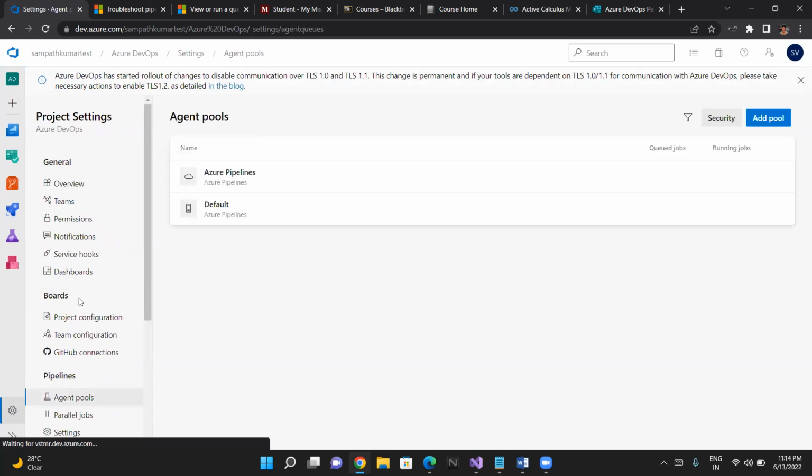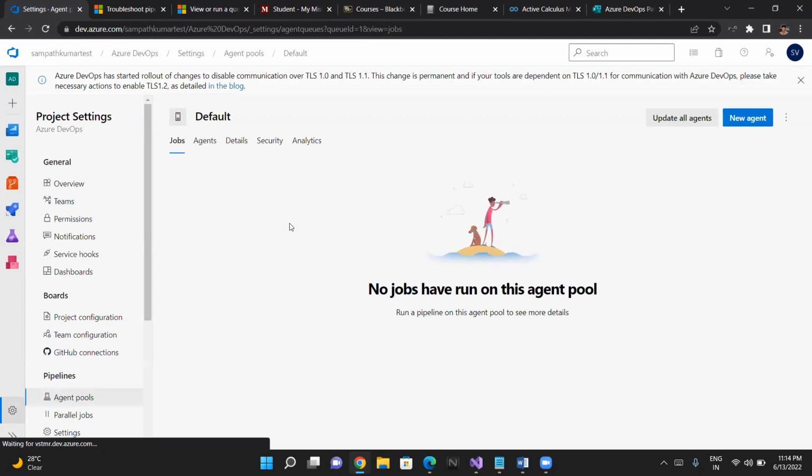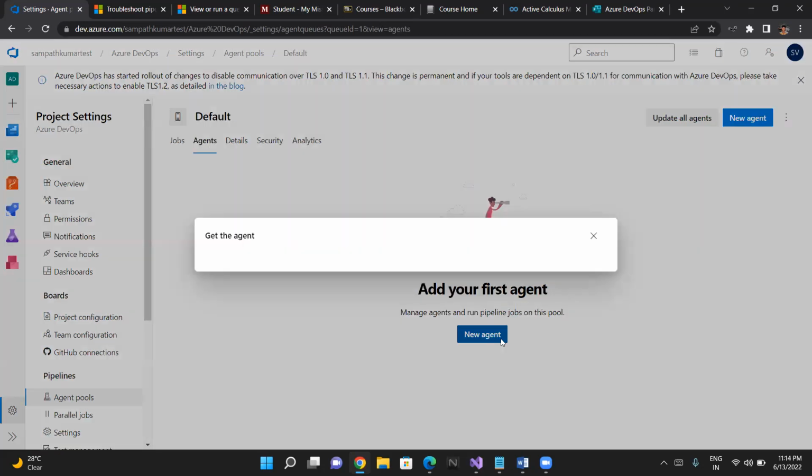So it is the same thing that you will be seeing in the pipelines. Azure pipelines and default. Click on default. Default is your self-hosted. So here you will have to add the agent. Click on new agent, right hand side.